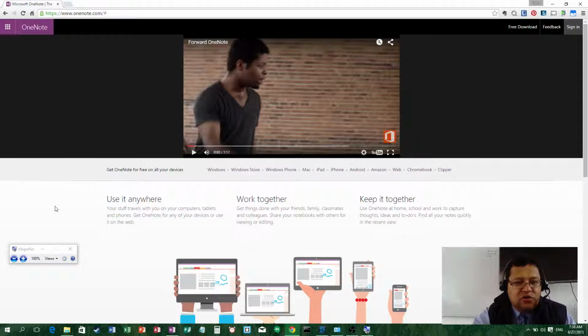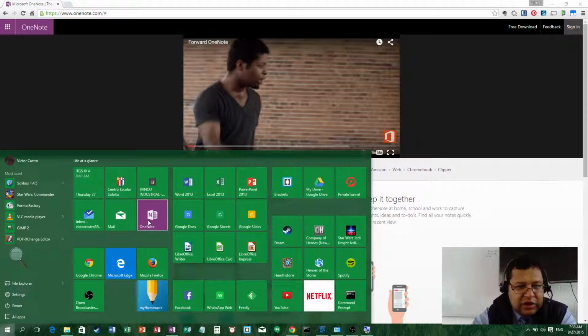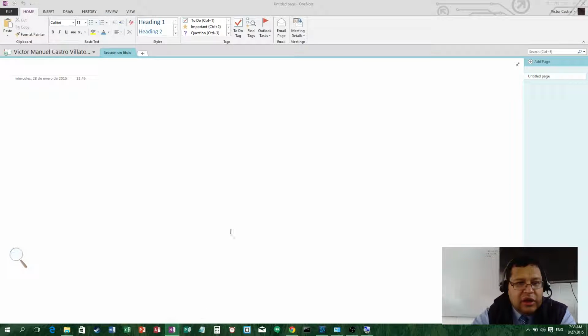Okay, so to use OneNote, once you have it, you'll have it in your start menu or in your apps. I have it right here. And this is what it looks like, okay? It looks very similar to an Office program, but what you have here and what you can do is very different, and I want to walk you through it.